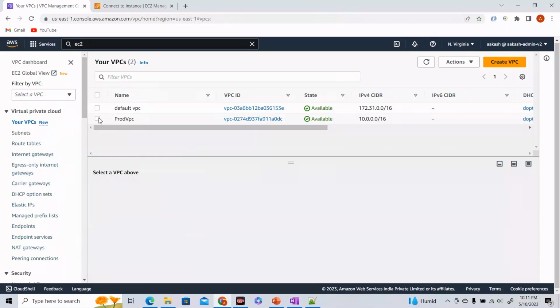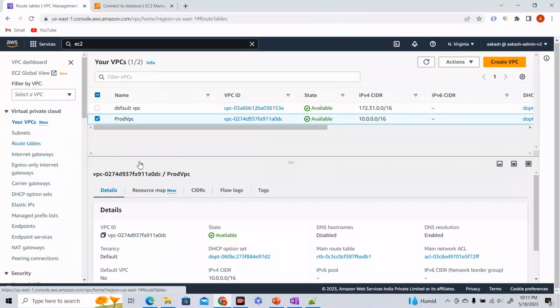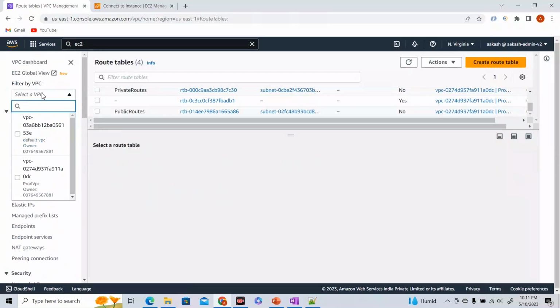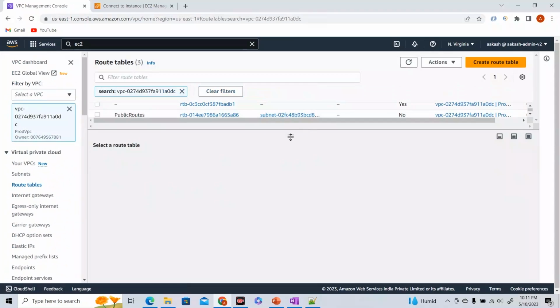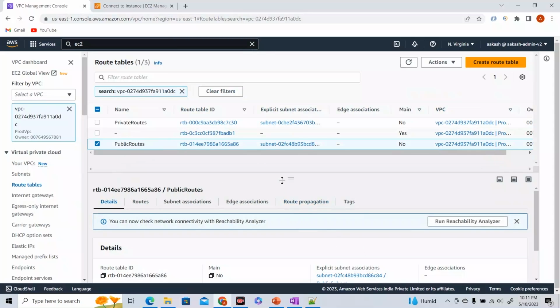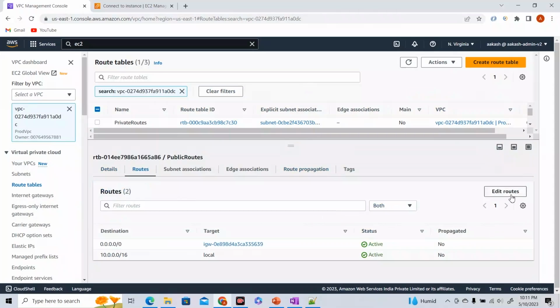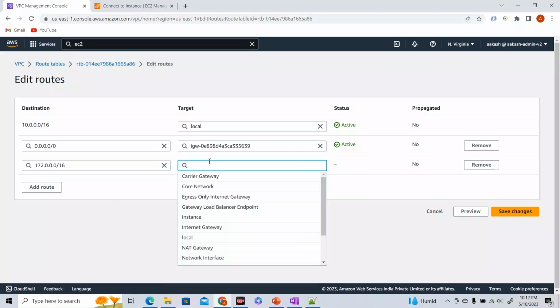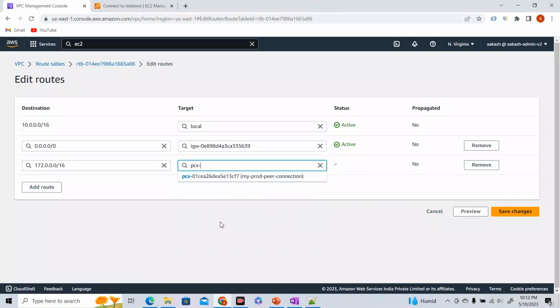I'm gonna go to my prod VPC and go to route tables, and I'm gonna just select the VPC, which is my prod VPC. So I should be seeing the route tables here. For example, if I want to update the public route table, I'm going to go to the routes and edit the routes. I'm going to add a route, and the destination will be 172.0.0.0/16, and the target is what? That will be my peered connection. So I have to select that peered connection, and this is my peering connection.